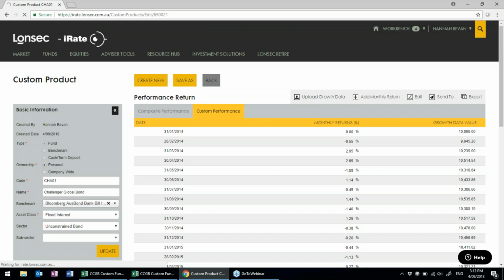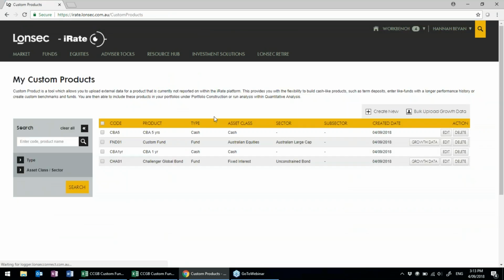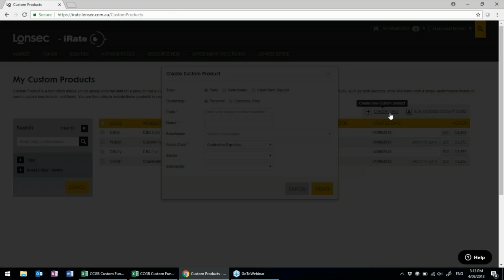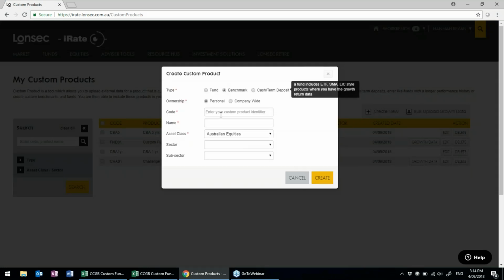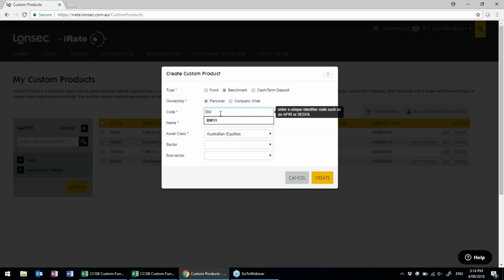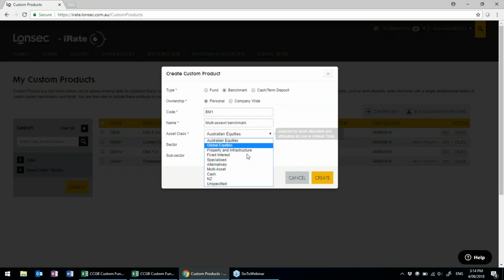Benchmarks work exactly the same way. So if we look at that and we come back to create new, we can create a benchmark. Again, you just need a code for it. I might just call it a multi-asset benchmark, for example. Multi-asset, we'll leave it like that.